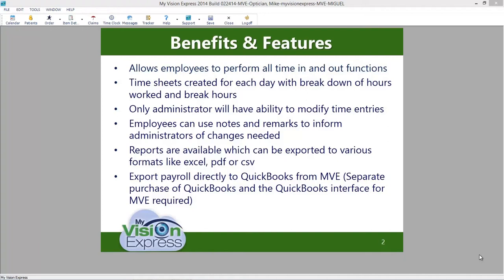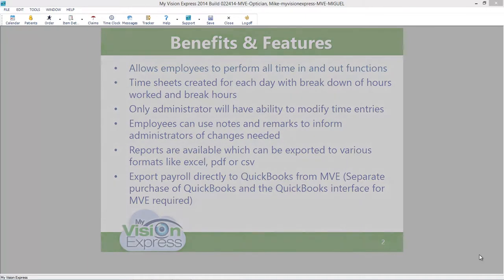If you are a QuickBooks user and you have purchased the QuickBooks interface for MyVision Express, you can export payroll directly from MyVision Express to QuickBooks.